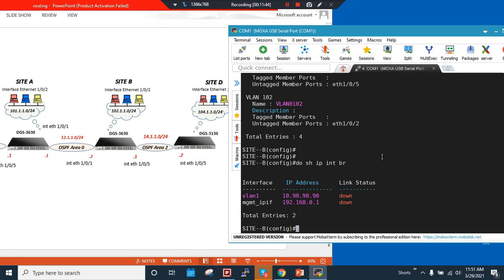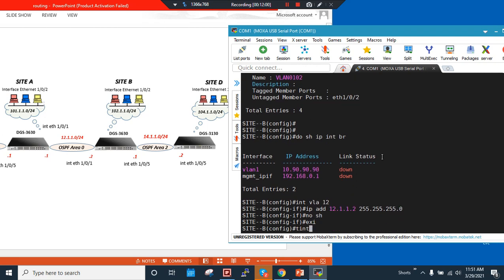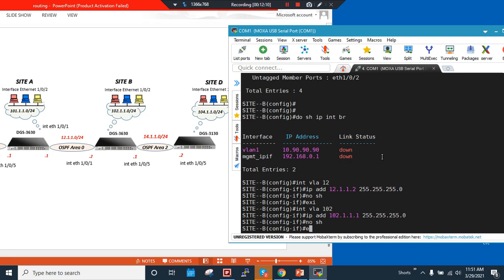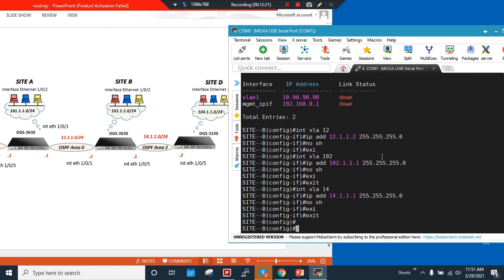So let me apply my desired SVIs. So IP address 12.1.1.2, because .1 I already used on site A, 255.255.255.0, no shut. Interface VLAN 102, IP address 102.1.1.2, 255.255.255.0. Interface VLAN 14, IP address 14.1.1.2, 255.255.255.0, no shut and exit.